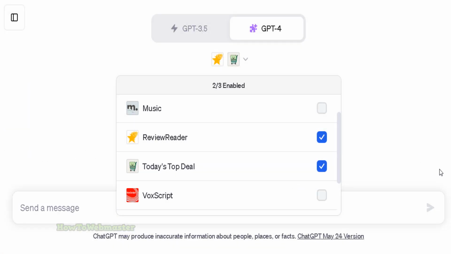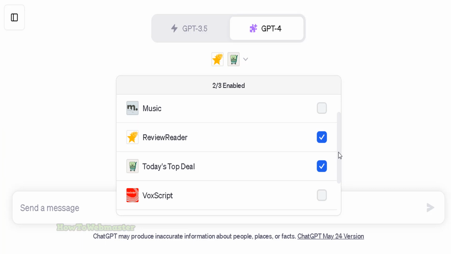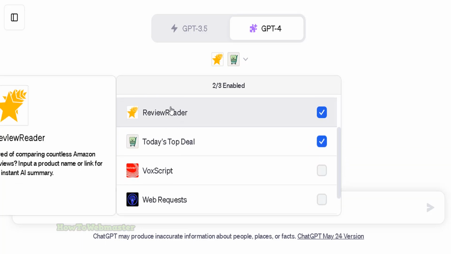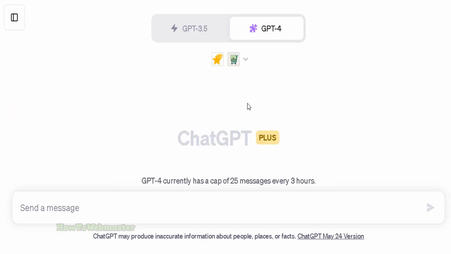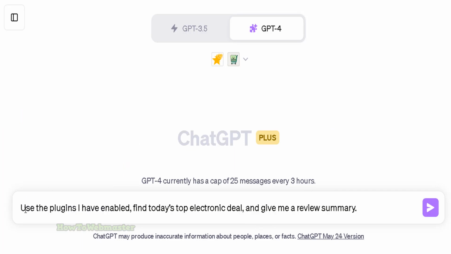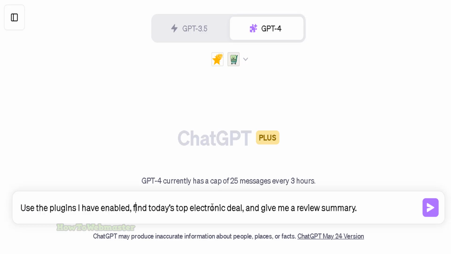Okay, here is another example of very powerful plugins that you can use for affiliate marketing, especially Amazon affiliate marketing. So these two plugins are free right here: Review Reader and Today's Top Deal at Amazon. So let's enable those two, and here's my prompt. And basically it's the same thing. Use the plugins I have enabled, find today's top electronic deal, and give me a review summary.